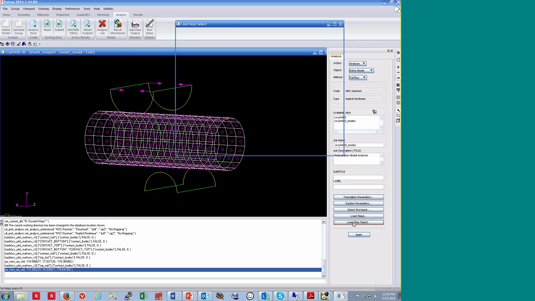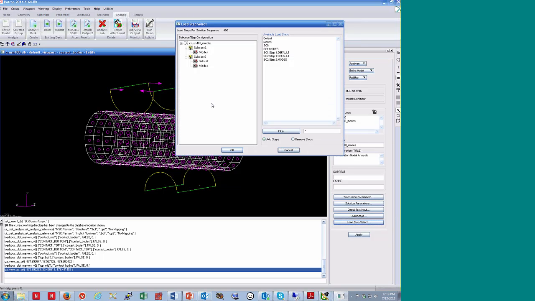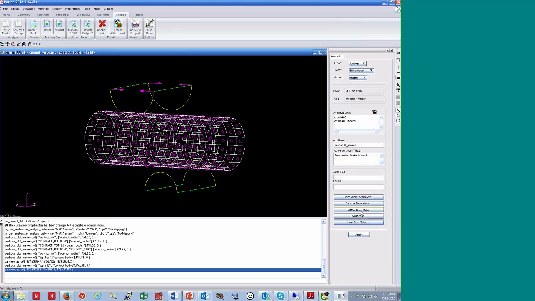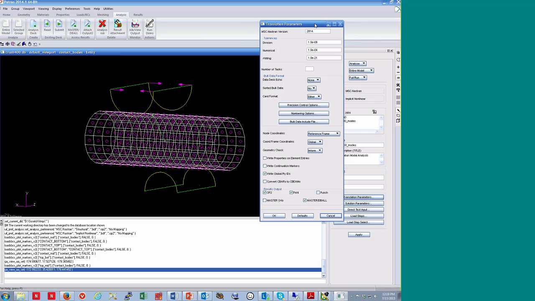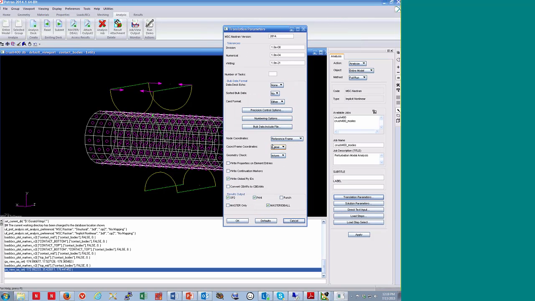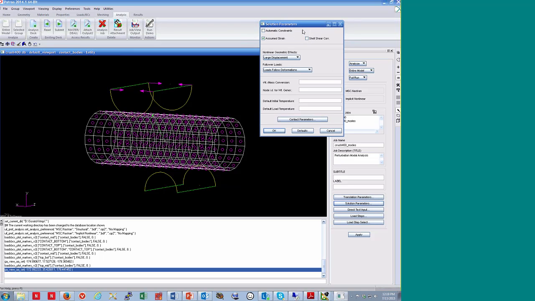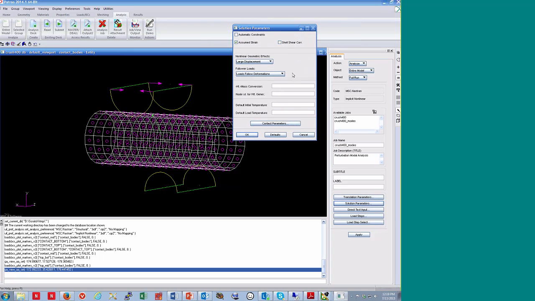And then you select your load steps that you want active for your particular analysis under this form here. There are other forms on here like translation parameters. These are job specific. Typically, all the defaults are usually what is set for you. You usually don't have to come in here and set any of this stuff, but if you do need to set certain translation parameters, you can set them there. Also, particular solution parameters can be set. Again, the defaults are usually what is needed for most analysis.